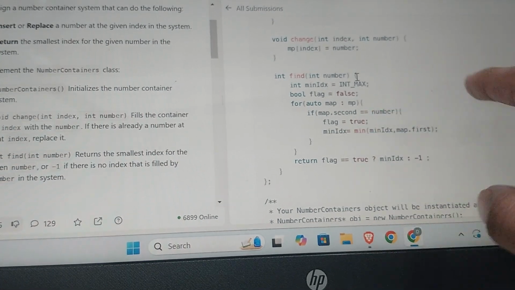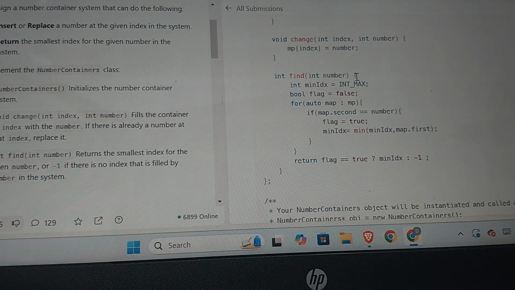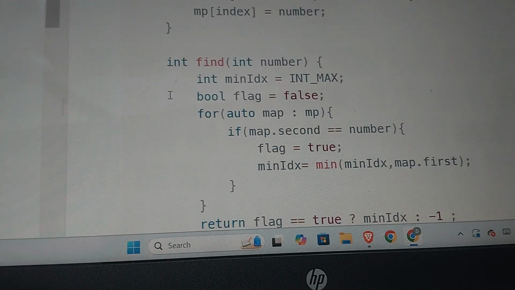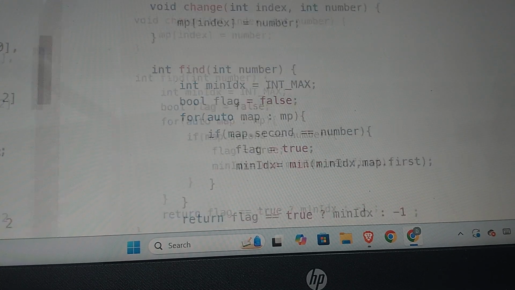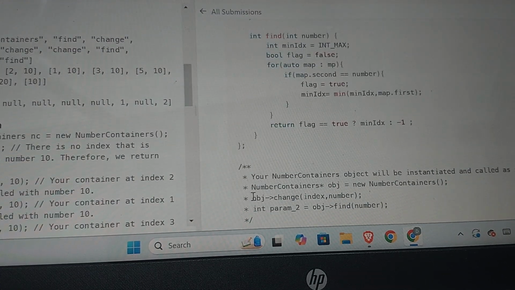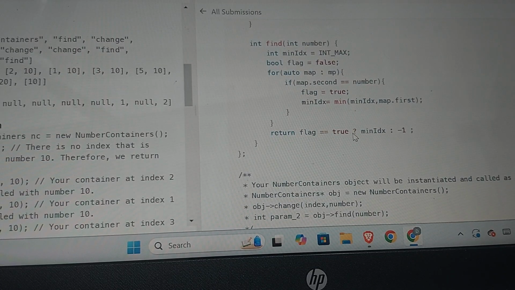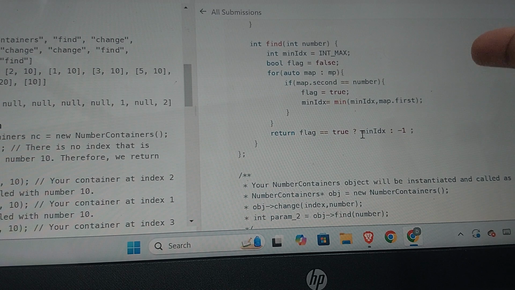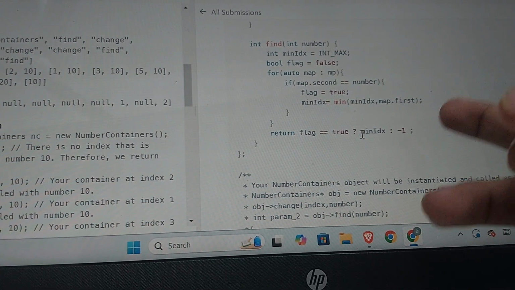If it is found, then nothing is a problem. Then we just have to make the flag true, and min index is equal to it. It's pretty simple. Now if flag is equal to true, we are returning min index. Just we got it here. If it is none, then we have to return -1.